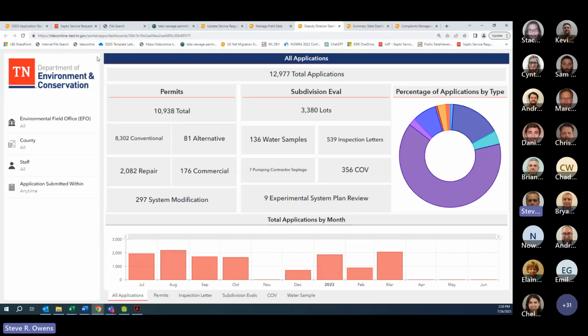Leadership needs a lot of data going to them, and they need it in an easily digestible format. So for instance, one thing we get asked a lot is, how many applications did a specific field office receive over a certain amount of time? This is the dashboard that would be most useful for that.